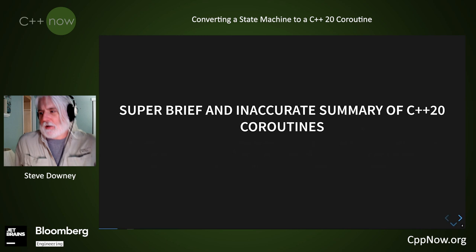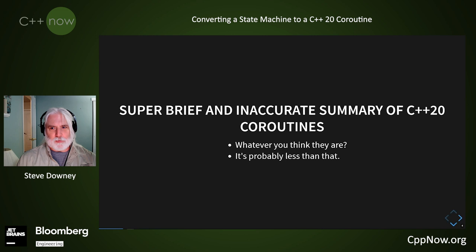So we've got to go through a super brief and inaccurate summary of C++20 coroutines. Inaccurate only in the sense that I am going to skim over some details, not intending to actually tell you anything incorrect, but there are a lot of details in coroutines. Whatever you think they are, it's probably less than that. The coroutine machinery is not actually terribly deep, but it is broad.